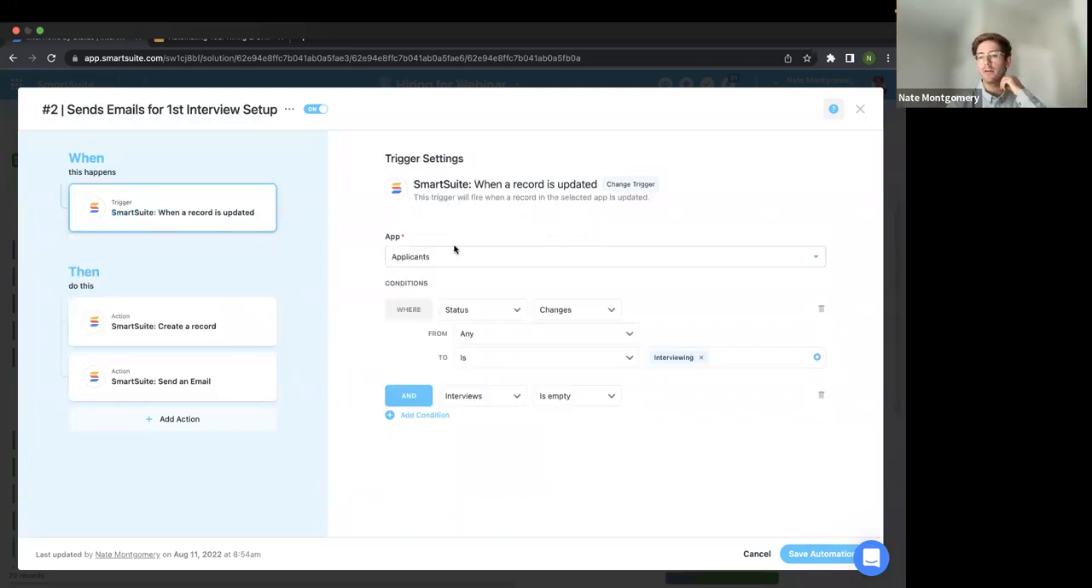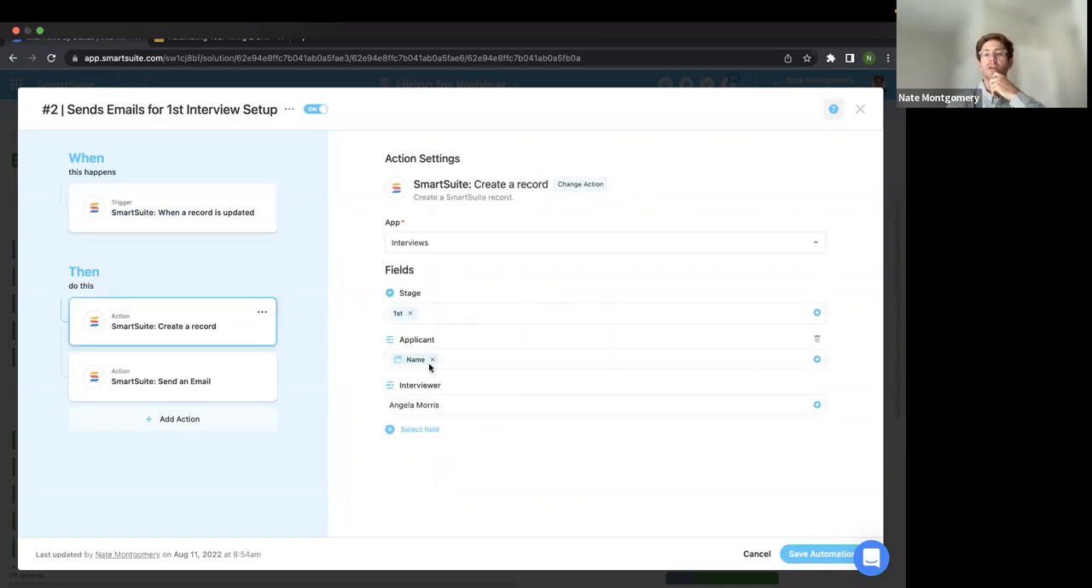Exactly. I'll go ahead and show the automation that I created in case you want to recreate it. In the recording, you can just pause here. But basically, when that status changes from any to is interviewing and the interviews is empty, so there's no interviews yet for that person, you're going to want to create that first interview.